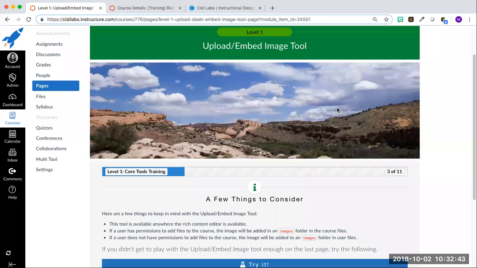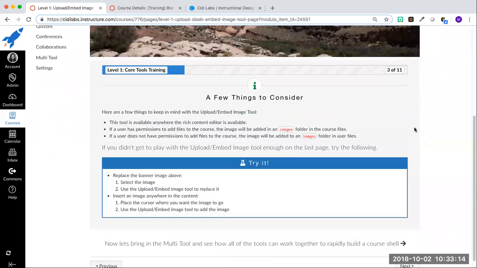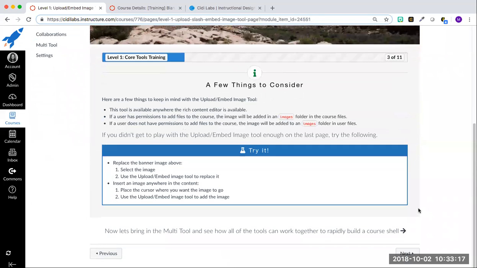The other piece with the Upload Embed Image tool is that it's available to everyone at your institution. So for students, if they want to upload and embed an image into an assignment or a discussion, that image would actually be saved to their personal files. If you have a course admin, so if you have faculty or a designer that's uploading an image to a specific course, it would be saved to that actual course's files. So that's just a couple more things to remember with that tool.